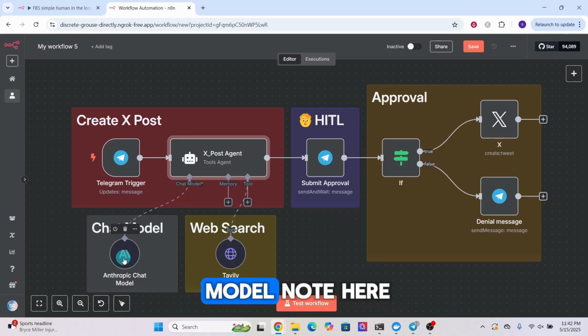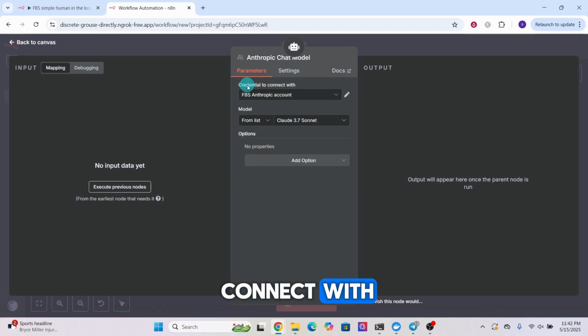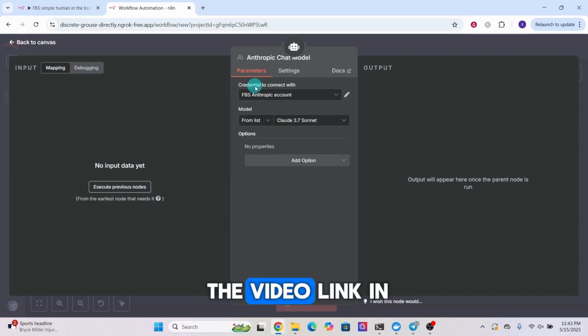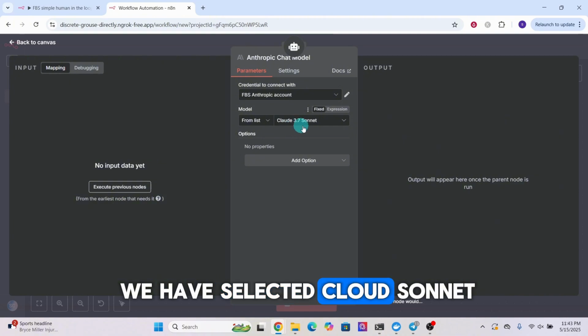Open up the chat model node. Here in the credential to connect with, you will enter your Anthropic credentials. If you did not already create the credential, you can refer to the video link in the description. In the model field, we have selected Claude Sonnet.